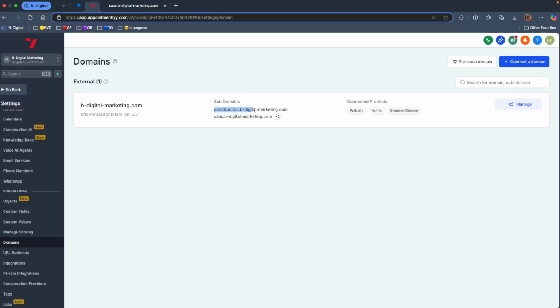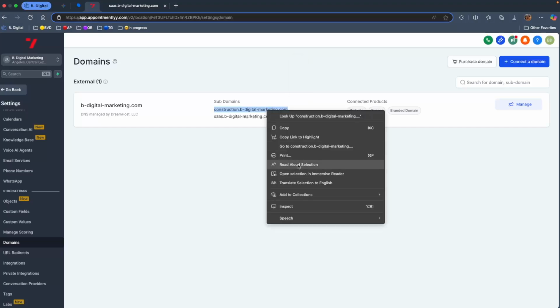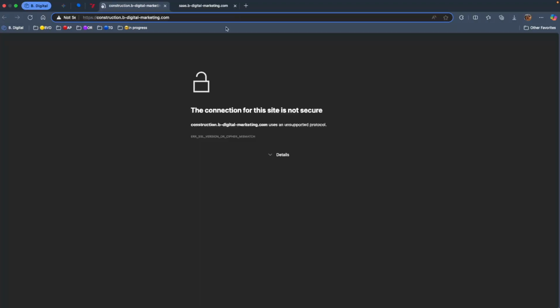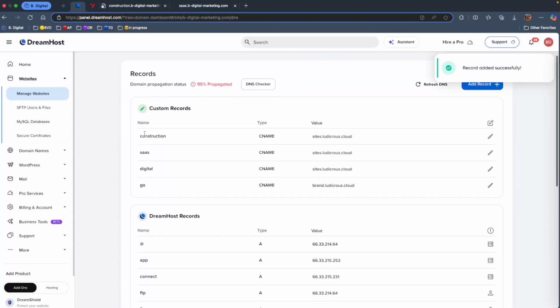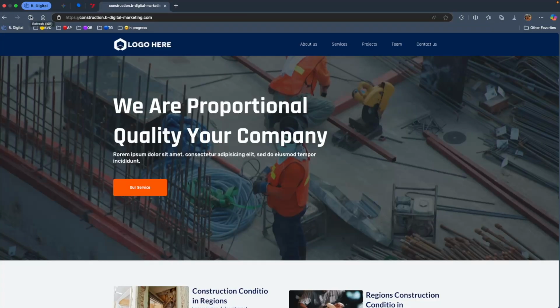Now let's go ahead and go to this URL or domain and check if it's already propagated. All right, it's saying that SSL is still not secured. We'll just wait a little bit for DreamHost to completely update its records. Okay, so this time it looks like our hosting service provider has completely updated the records. We are seeing that our website is already live.